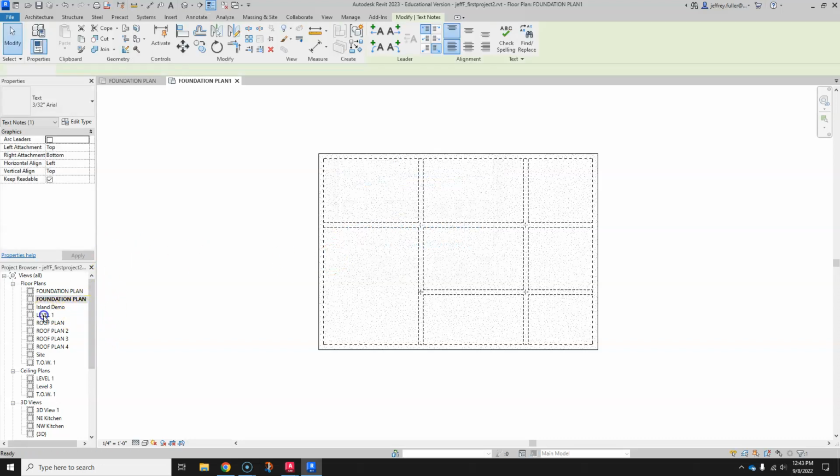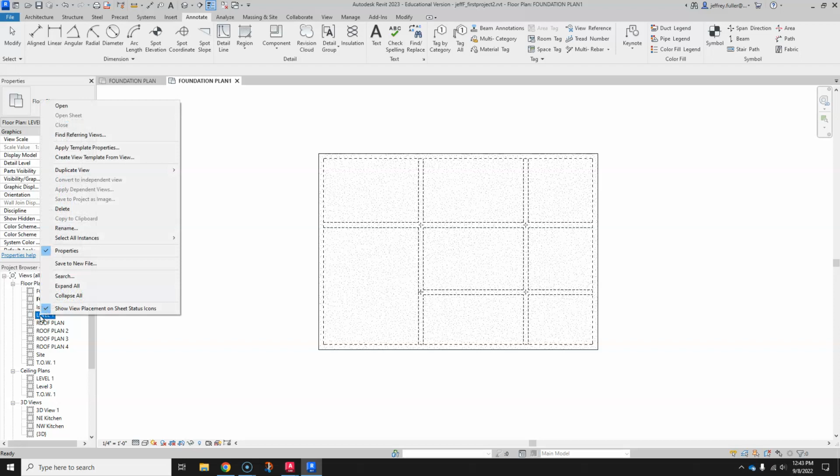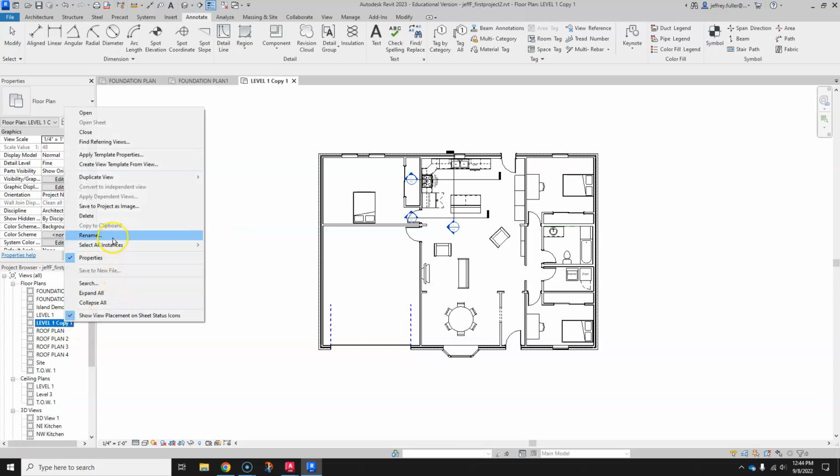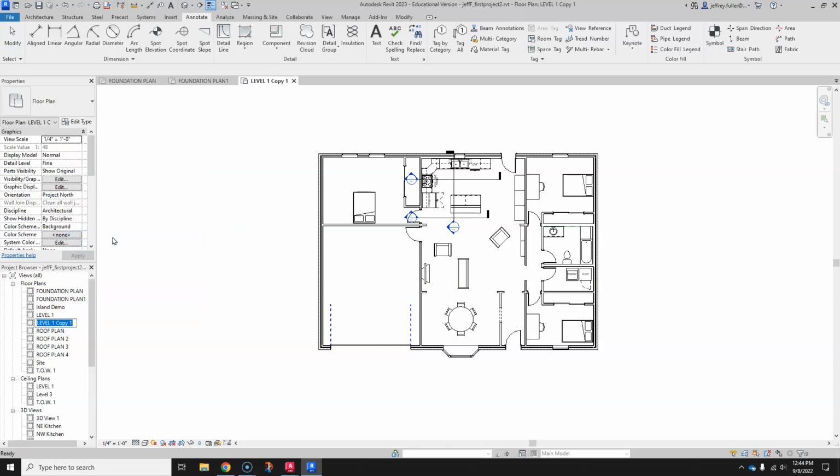Actually, let me make another copy of level 1. Level 1, duplicate view, duplicate. Okay, and then of course you'll right click and rename that foundation plan. And I'm sorry, that should all be in capital letters.